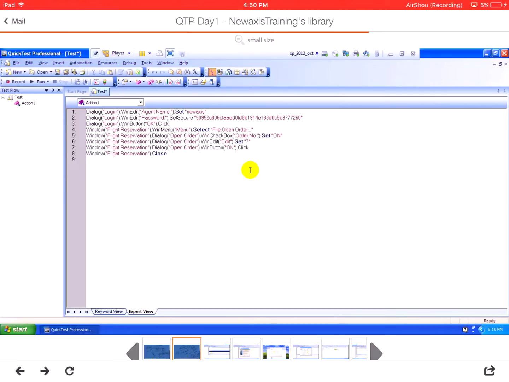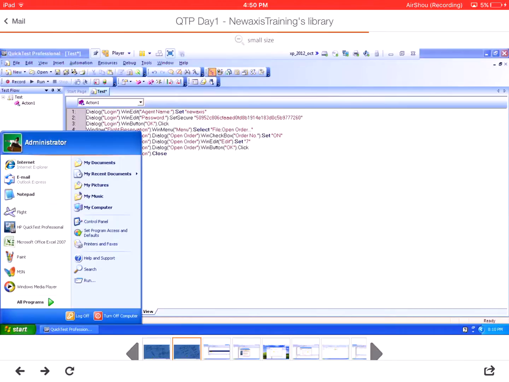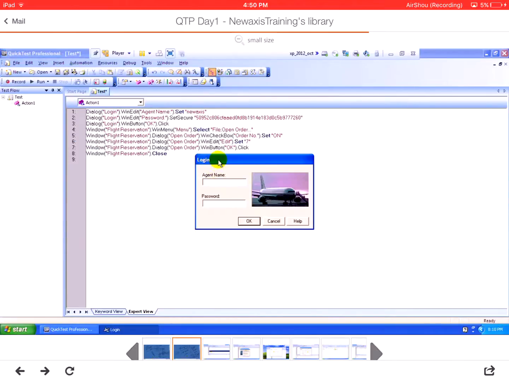So what we are doing is nothing but the normal recording mode or context sensitive recording mode. Let us see a different type of recording modes. Before that, let us execute the script.